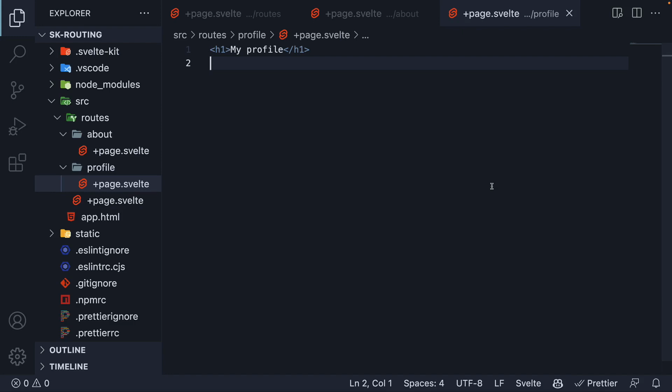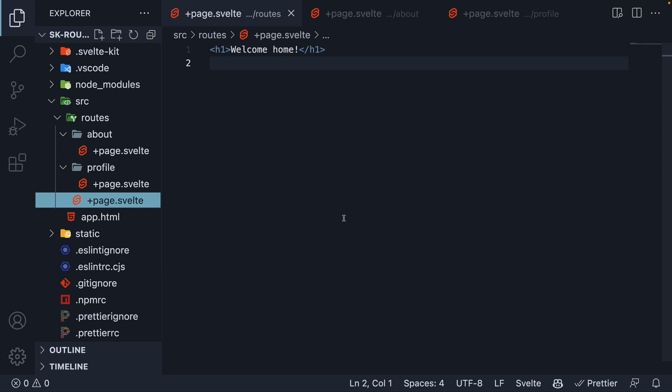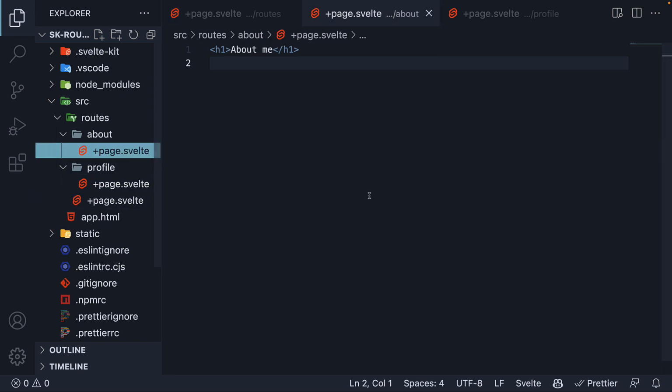Welcome back, everyone. In the previous video, we got a glimpse of the file-based routing feature in SvelteKit. We learned that the +page.svelte file within the routes folder corresponds to the domain root, and that +page.svelte files within subfolders are associated with a route based on the folder name, like about and profile. In this video, let's understand how to work with nested routes.